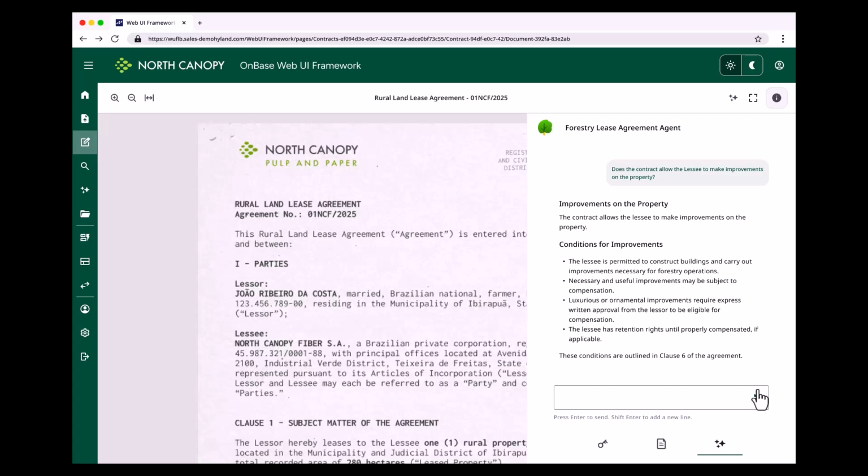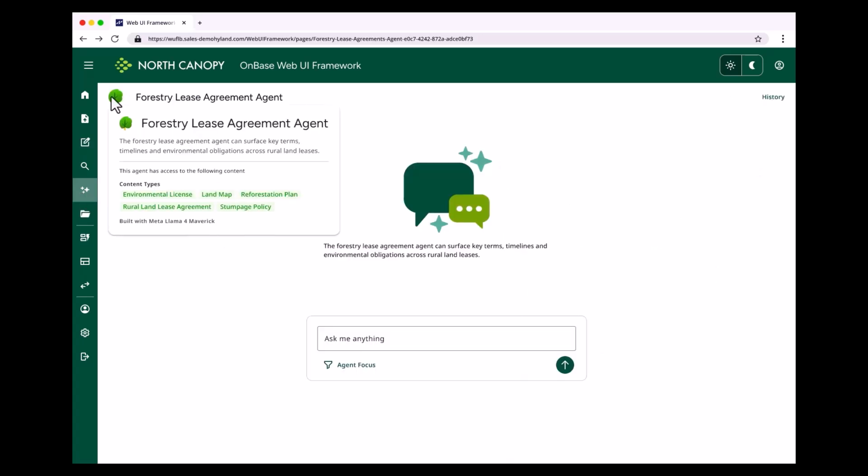And I'm going to pause here for just a second and let this all sink in. Notice how we have significantly enhanced the user experience. Back to our story. It's not just the contract admins that need to consult the lease agreements. Any employee that has access to the forestry agent can explore the full contract corpus, eliminating dependencies on specialists with contract or technical expertise.